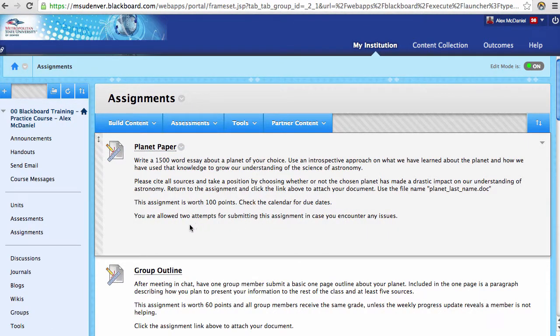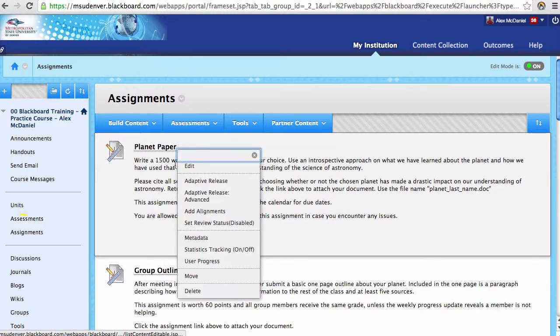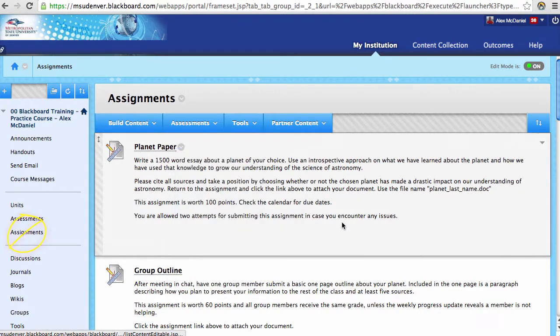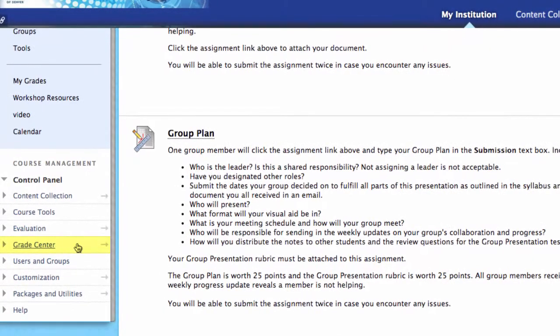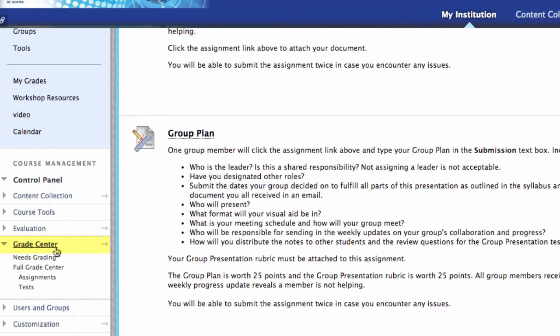The way to grade an assignment submission from a student, like let's say we're looking to grade the planet paper here, is not to go in through the assignments on the navigation menu or inside your learning modules or anywhere like that. There's no option to do it there. The way that we need to do it is to come down to our grade center. By expanding our grade center, we have two different options.